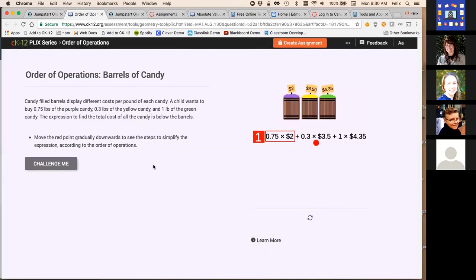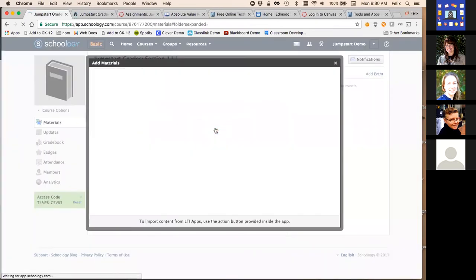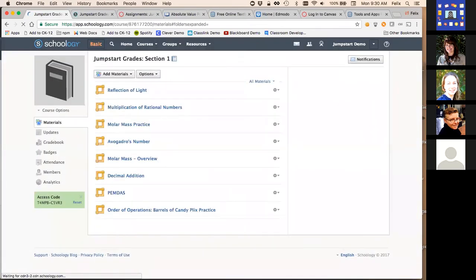So as you can see, the Plinks will load up in a new window. If you want to go through and explore it, you can. If you feel comfortable enough that this is what you want to assign, there's that create assignment button. You can go ahead and click on that. It's going to create the assignment, and then it adds it to your course.